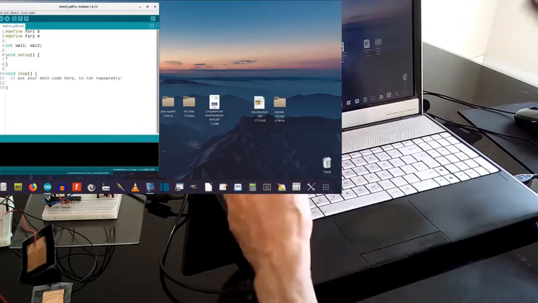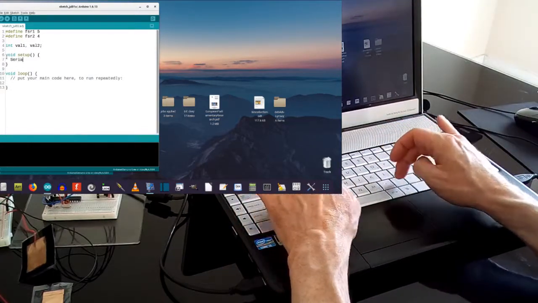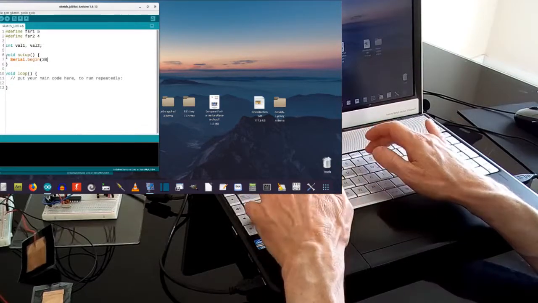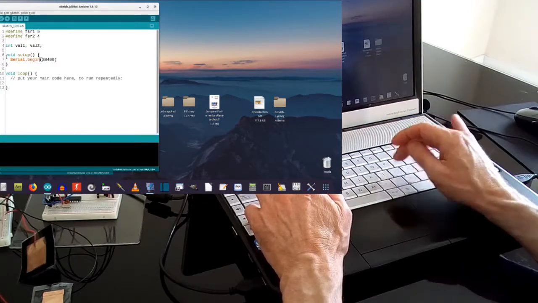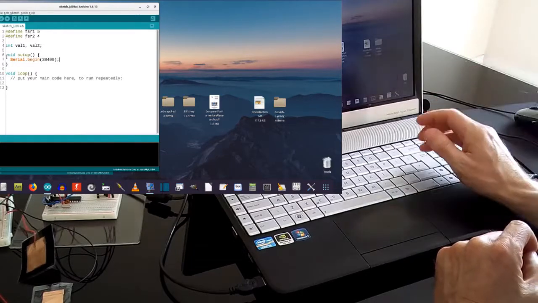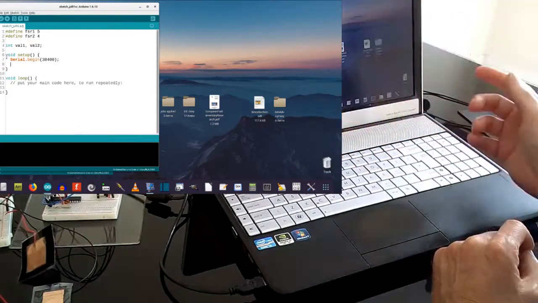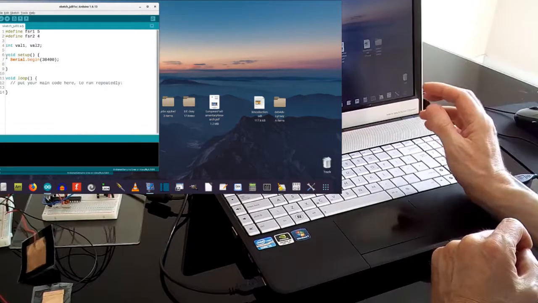So initialize serial communication, Serial.begin. There are a number of baud rates available. I'm also going to be using these LEDs later on, so I can put something in the code there, but I might as well do it now.